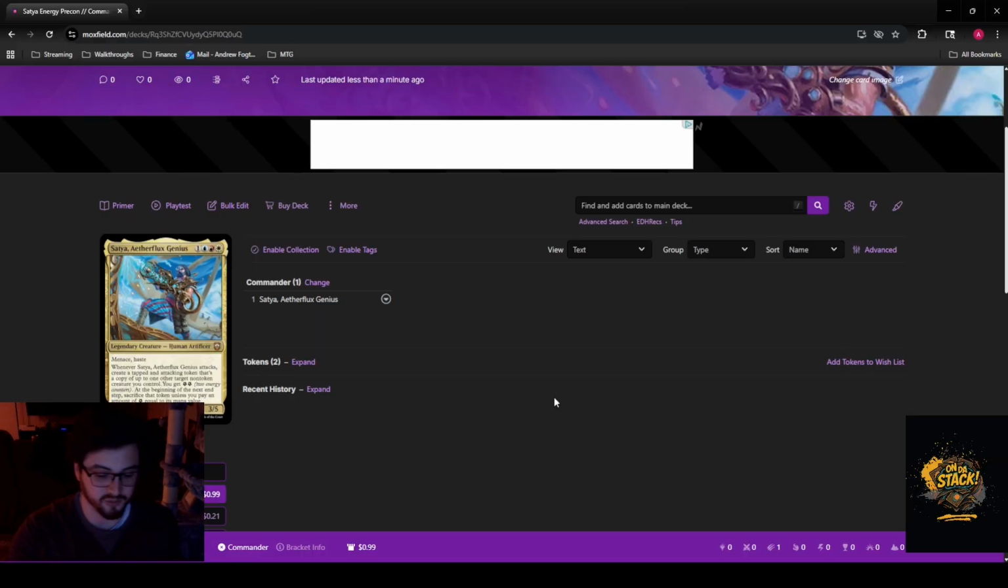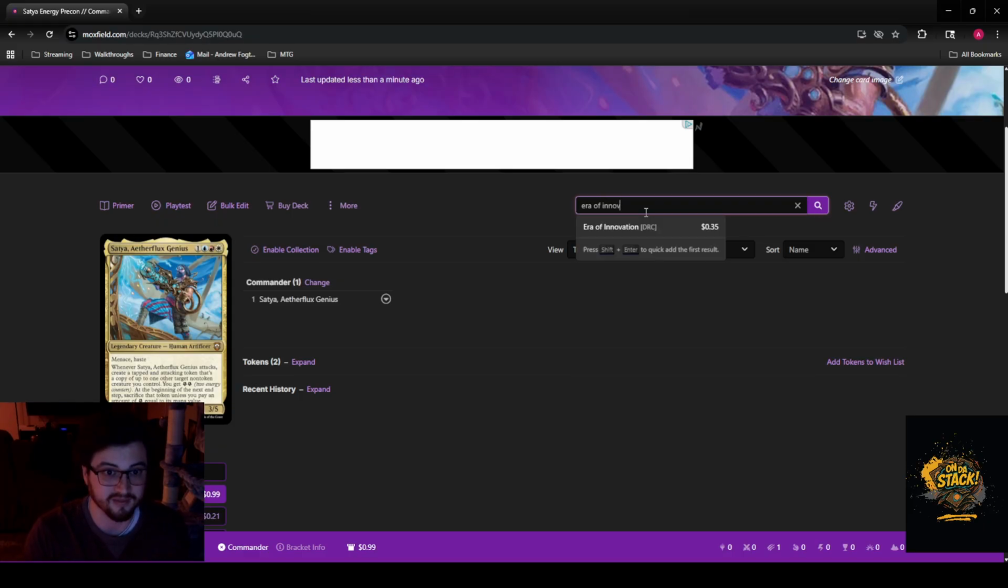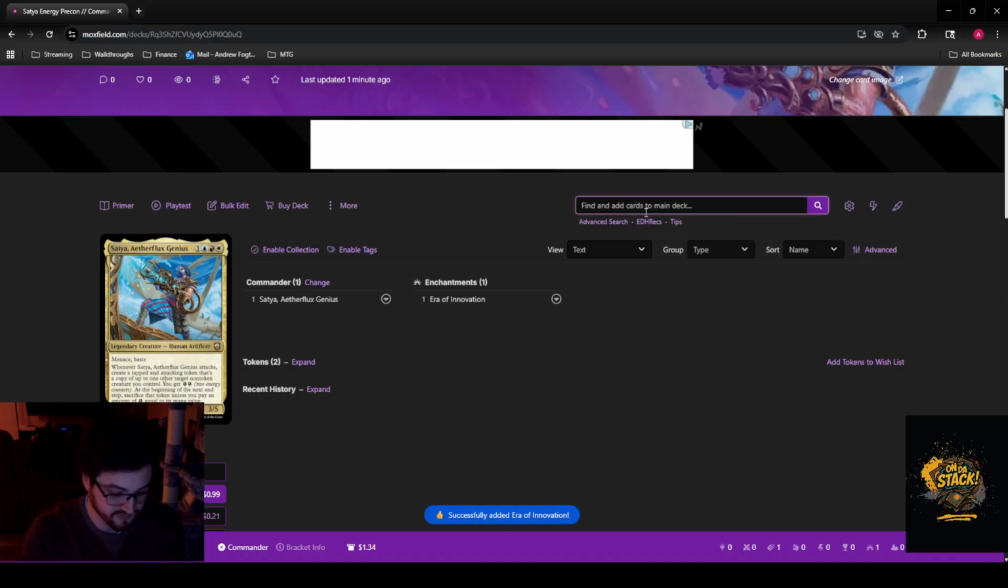And I'm just going to go through the deck and type in the cards I'm looking for by name. Era of Innovation. Let the predictive kick in. Shift enter will automatically add it to the list.